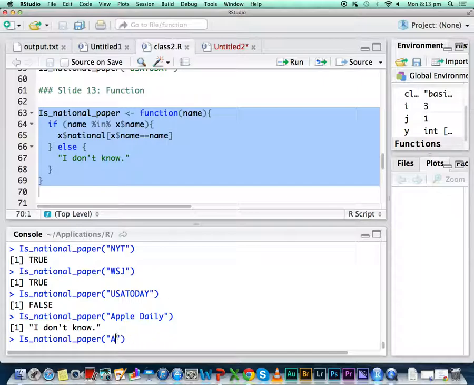New York Times, Apple Daily, or do you have any others? What kind of newspaper? HKEJ. This is Hong Kong Economic Journal. I don't know. So anything you type that is not on the list, you return that. Okay, this is the way you can define what you have.